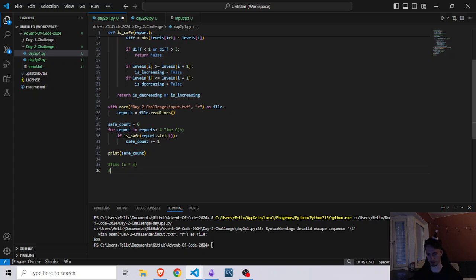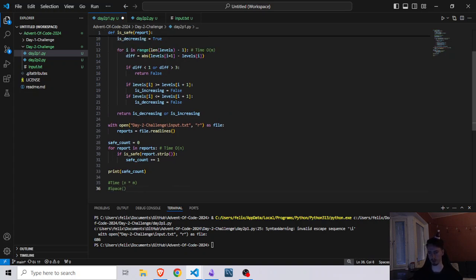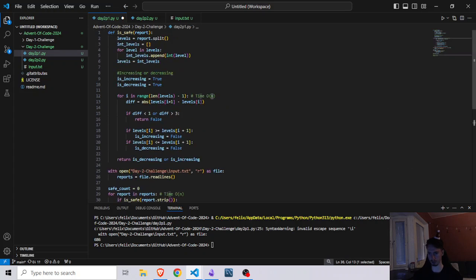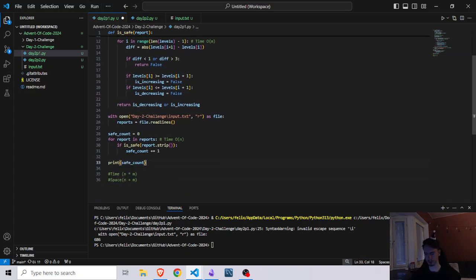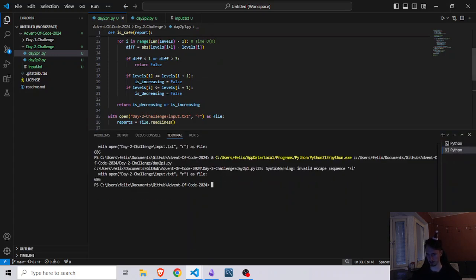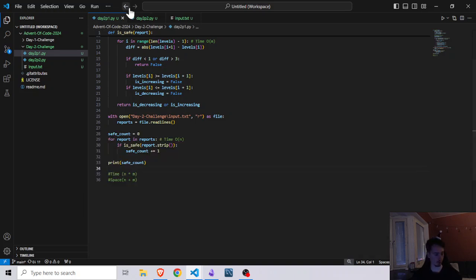and then the space complexity, which means how much space it's going to take in memory because of all the lists and everything that we're making. It's going to be n plus m. So n to store all the lines, of course, and then m to just iterate shortly through every line. So that's part one. Let's run it again. And yeah, it works great. Let me get rid of this. And now let's do part two.